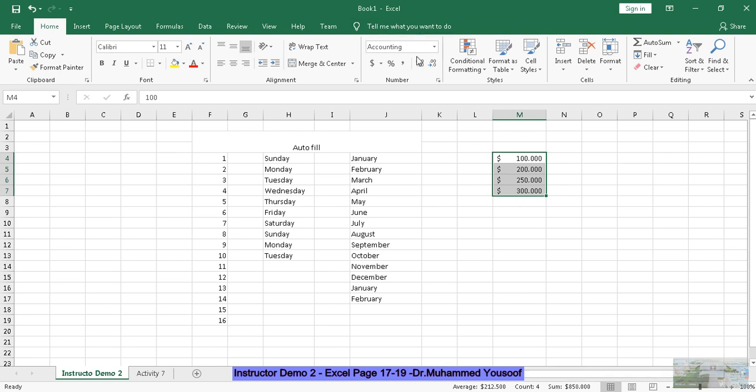Also you can see here, this is the same. If I give increase, it will increase the decimal point. If I give here, it will decrease the decimal point. You can even do it directly from here.